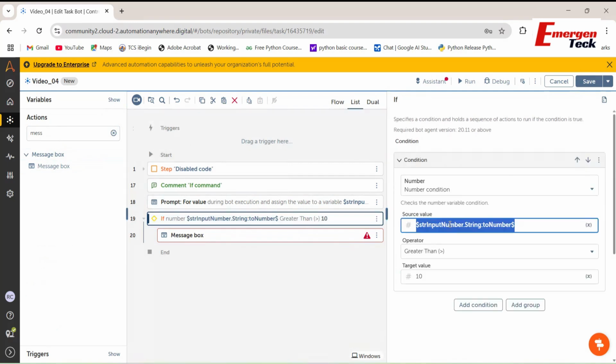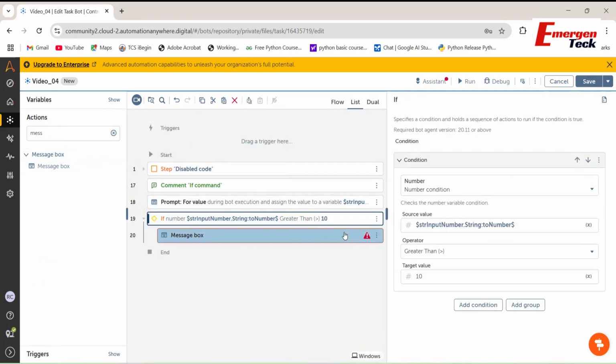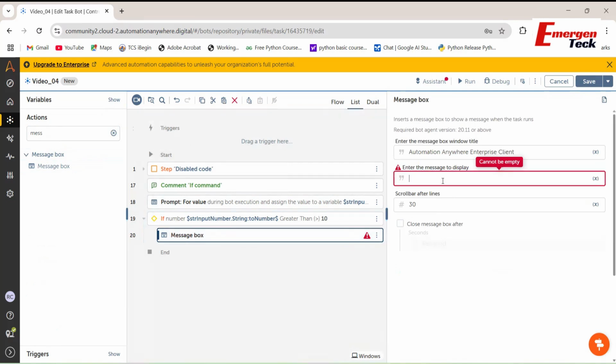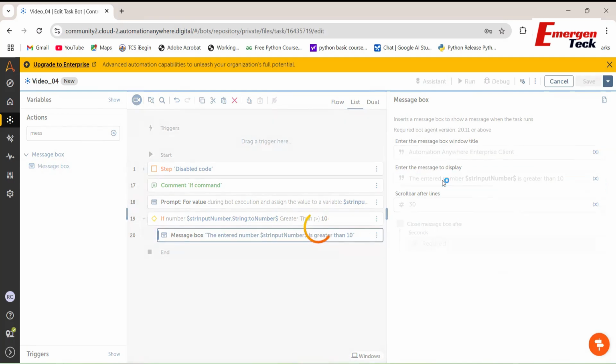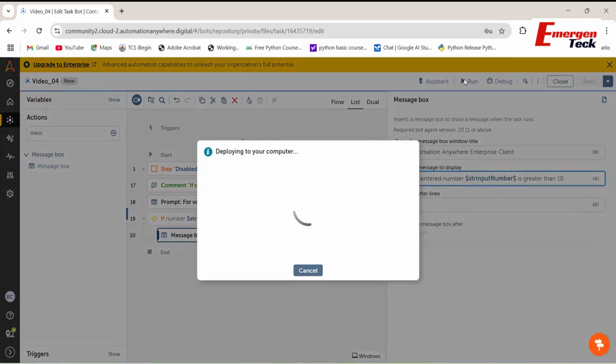I will copy this variable, the entered number, that variable. Now as it is a string, I will keep that as it is. The entered number is greater than 10. So let's save it and run this.